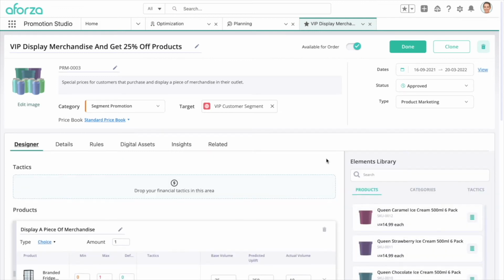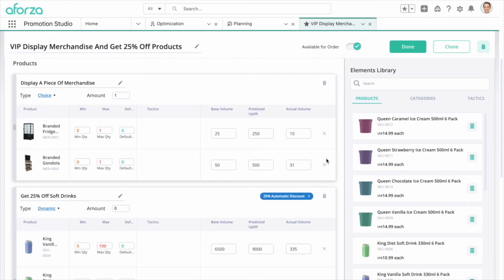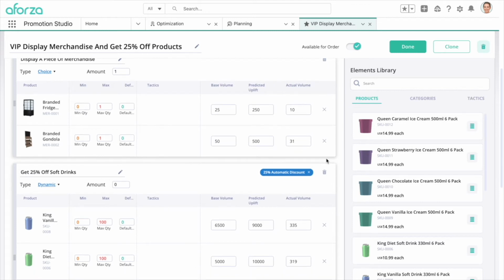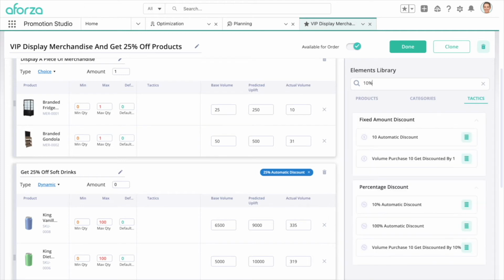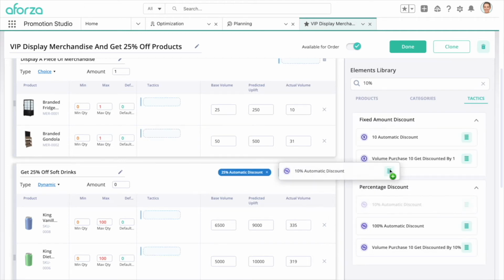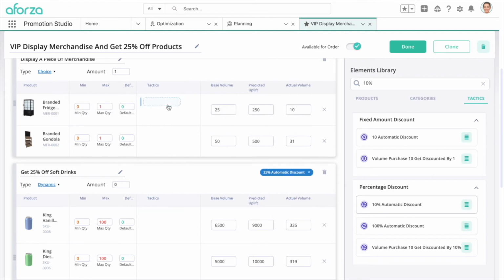Immediately, I'm going to come down here and we're going to do a couple of things. The first thing is I'm going to put a new discount on the branded fridge, because before you can get ice cream, you need one of our branded fridge freezers. So I'm going to put a 10% discount on that to try and start moving some of those fridges as well. We find a 10% automatic discount here as a tactic, and I'm going to drag that right onto the fridge. And now immediately we're offering an additional discount against that.